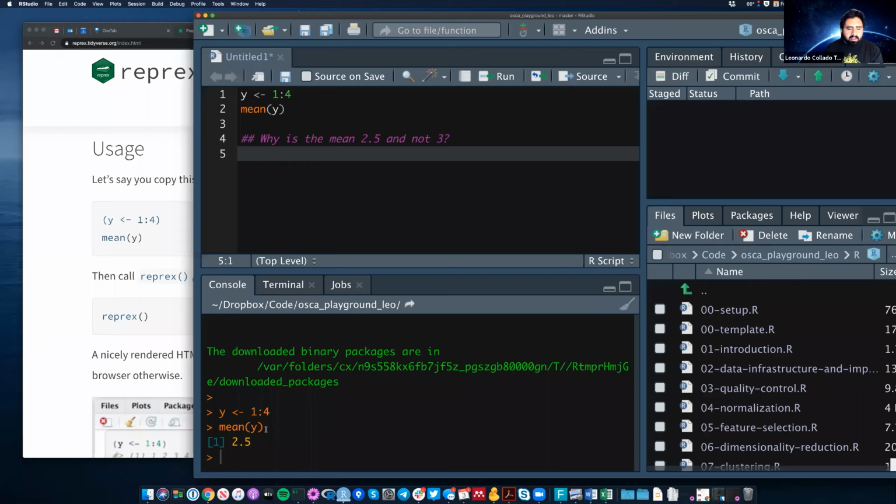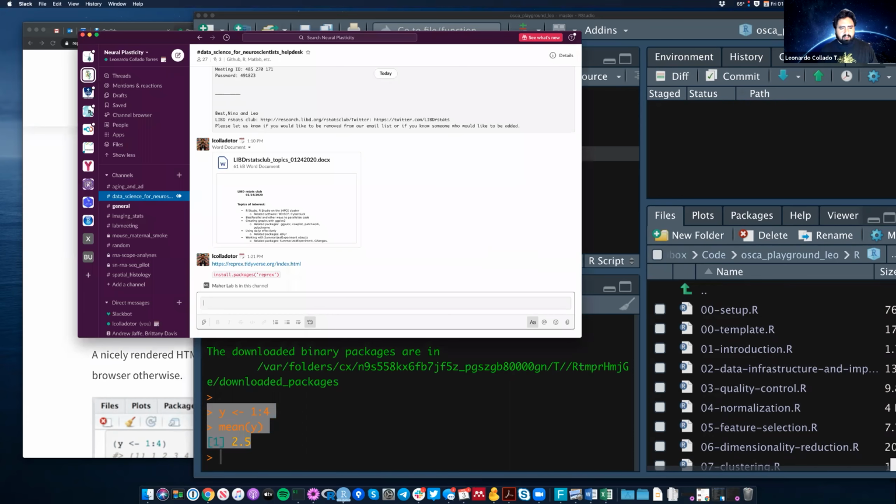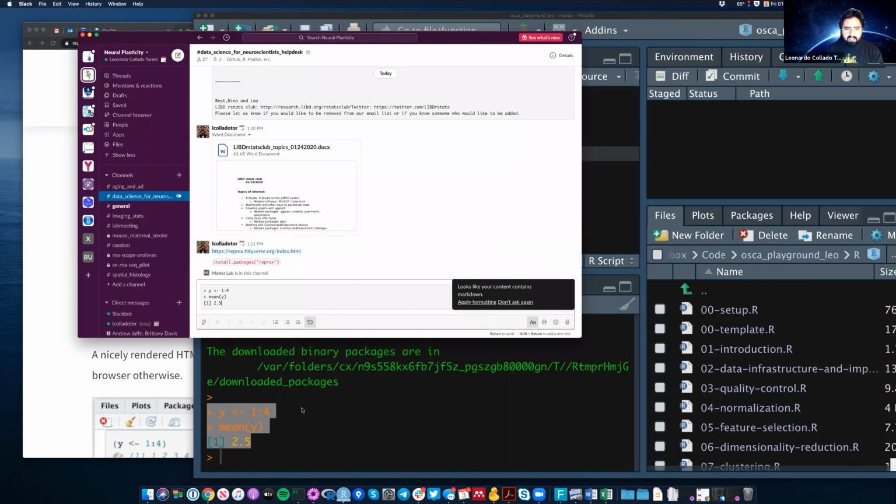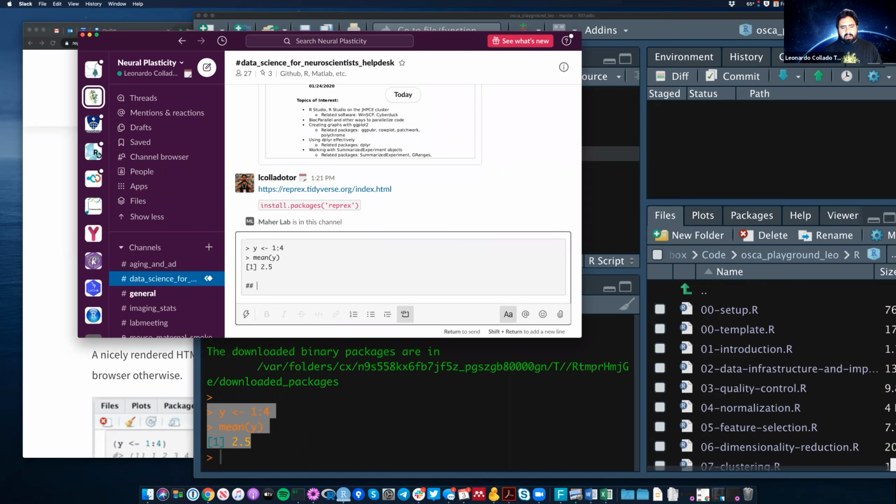Something that people typically will do is they will select the code that they ran, copy that, and then, let's say on one of our help desk channels, they'll paste that on Slack. And they'll be like, okay, why is the mean 3? Sorry, not 3. And so they might do that. What is the problem with this?